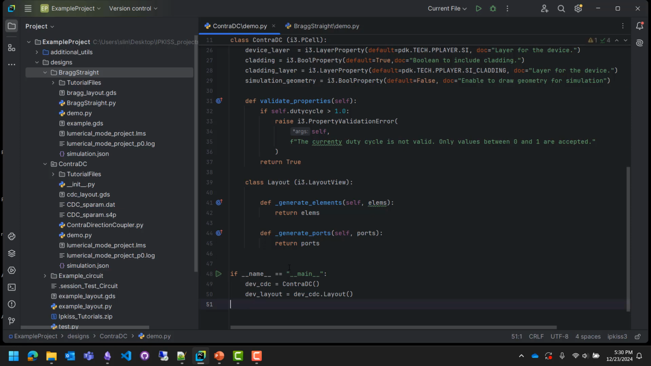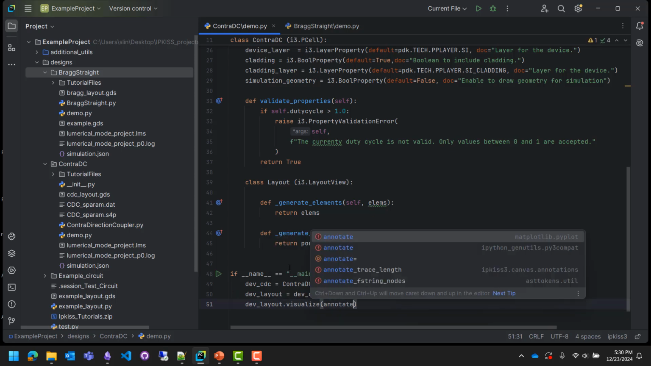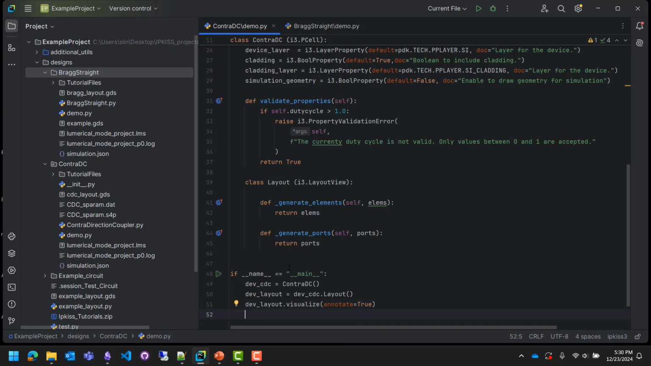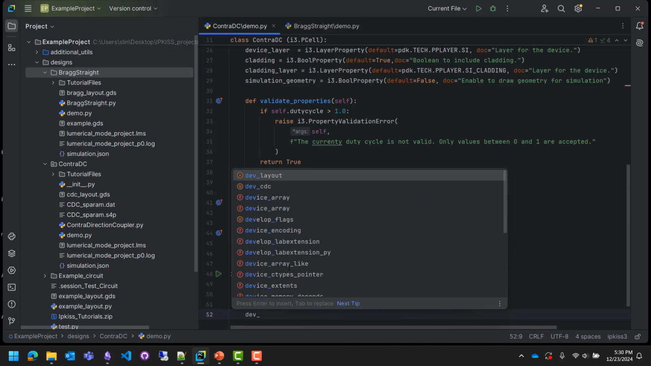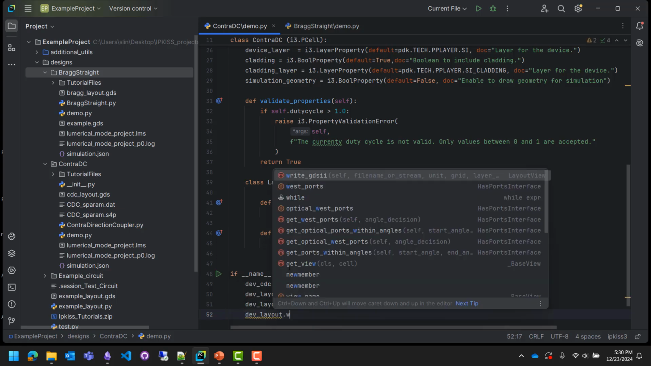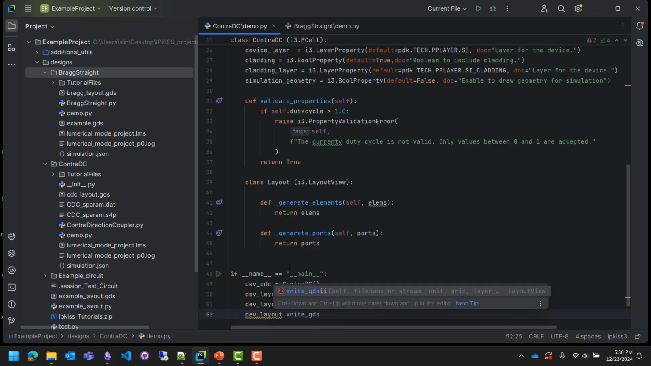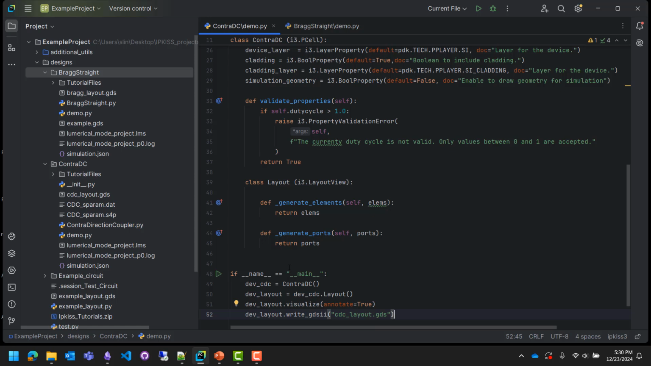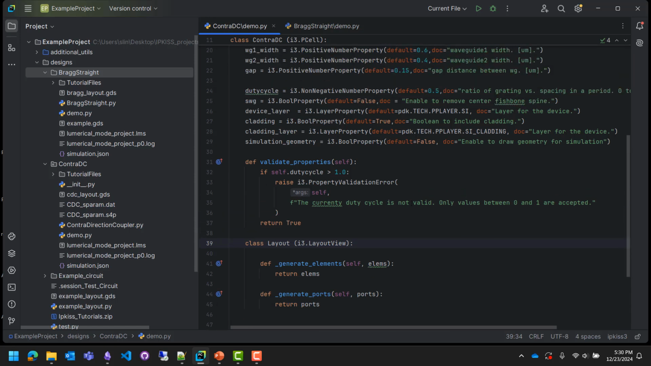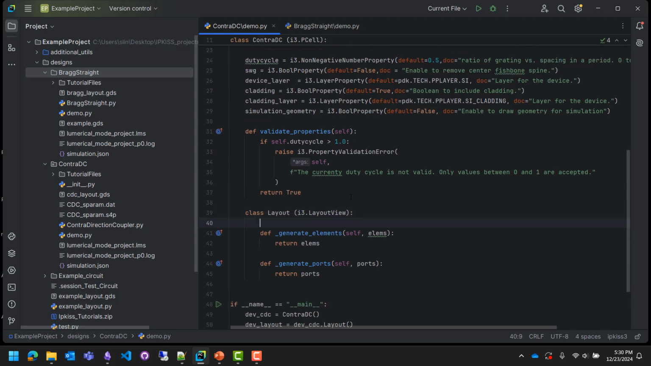And then what we'll want to do with that is we'll want it to show, so we'll visualize, and we can have it annotate as well. And then we can also have it output a GDS file. So layout.write_GDS2. And then we'll call it cdc layout.gds. So this will be show device in console, and then this will be generate GDS. So now what we can do is we can start creating our geometry.